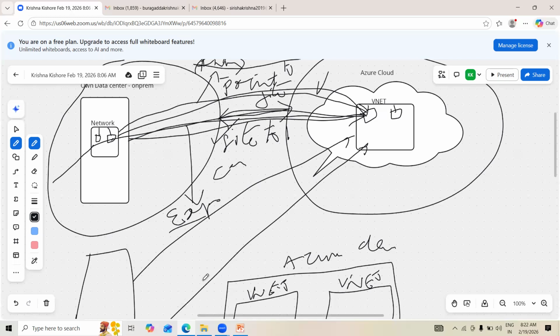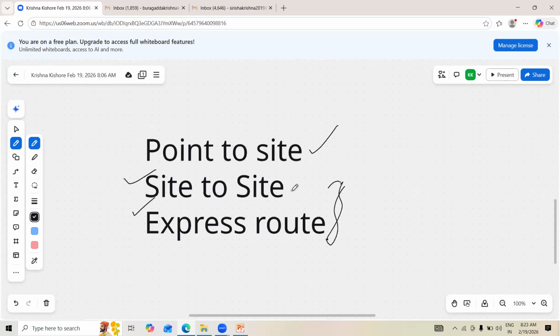In real-time scenarios, if you have any huge migrations or anything like that, definitely we'll go with the express route, and we can use site to site or both, or otherwise you can go with the express route. If you have huge data or huge servers you want to migrate, anything like that, you can go with the express route. Otherwise, you have a site-to-site connection. So we need to understand how this setup is established.